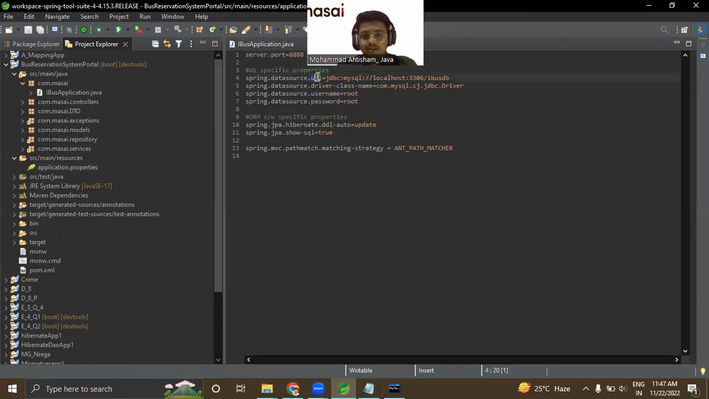As you can see, this is the URL of the database. Through this URL you can connect MySQL with your STS, and this is my database name, that is iBus database DB. And you can see here a driver. This is nothing but a JDBC driver, and this is my username of SQL and the password. And this is an ORM software specific property available in this line, such as updating.